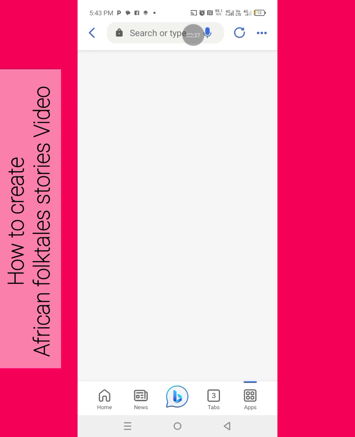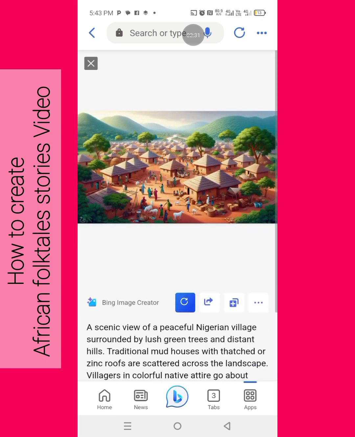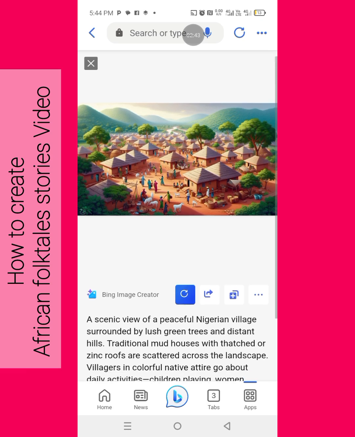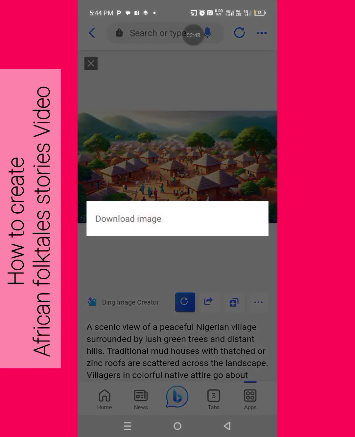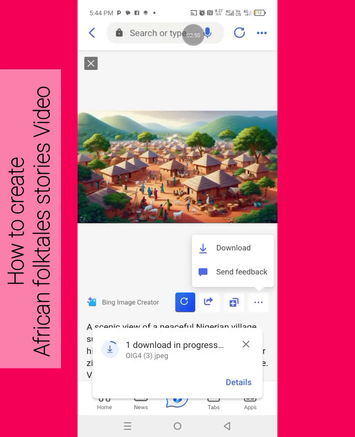So I believe we now know how to generate images using the Bing AI, and also how you can resize them to portrait and landscape. So with this now, you can just download your images and use them for what? For your African folktale stories.